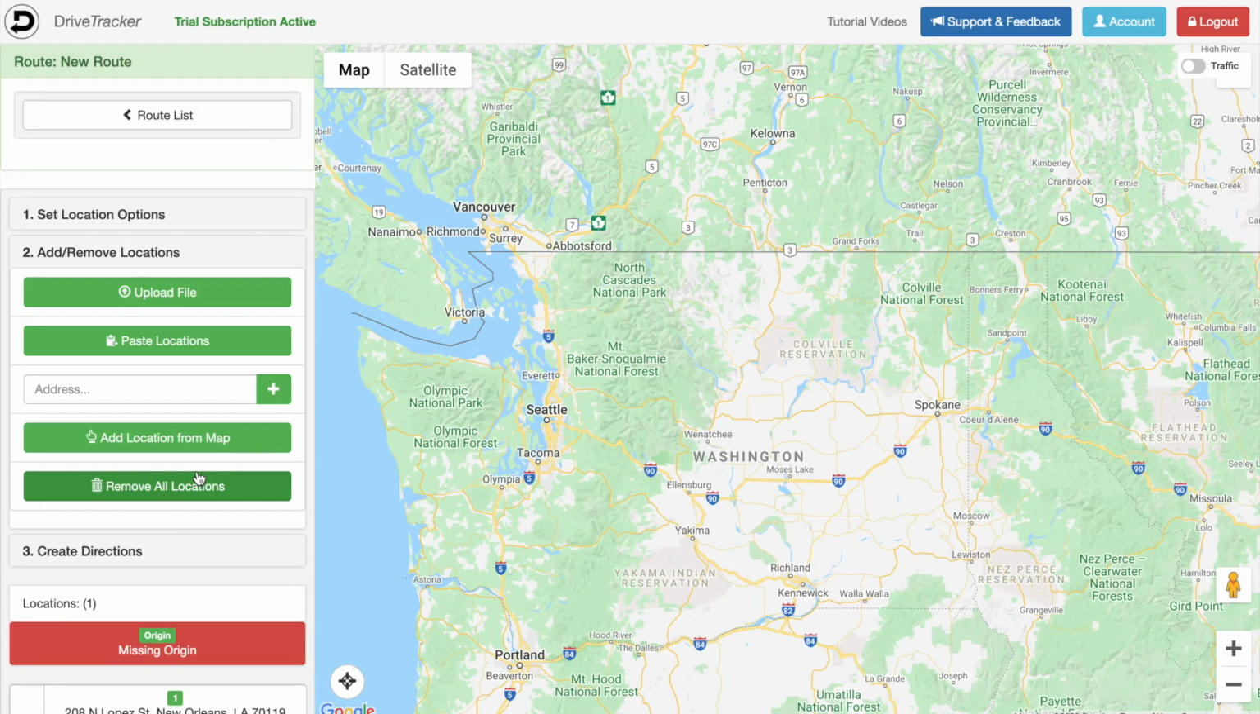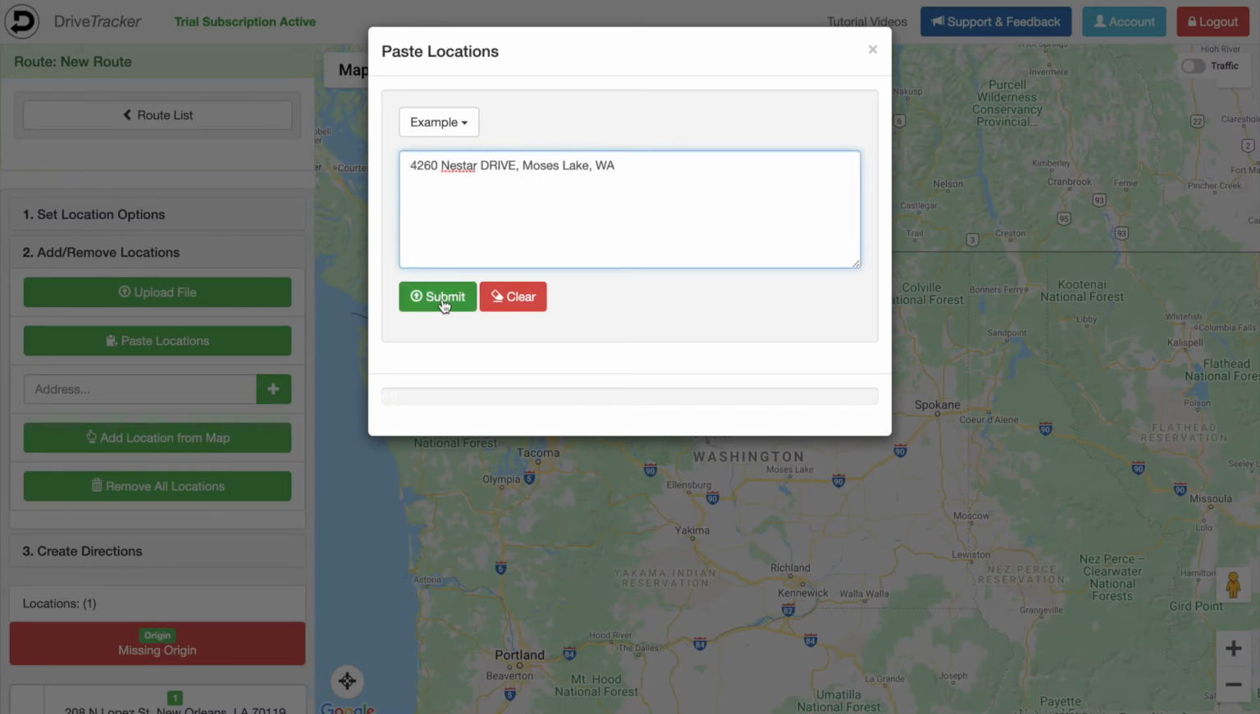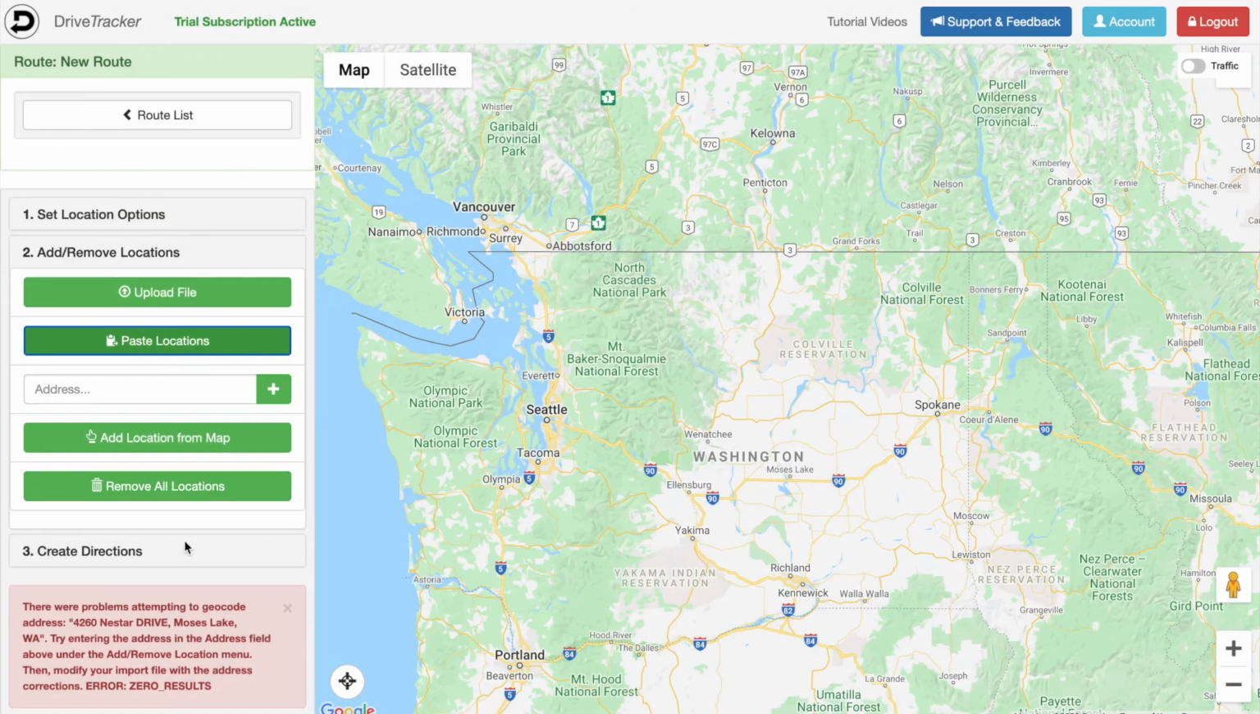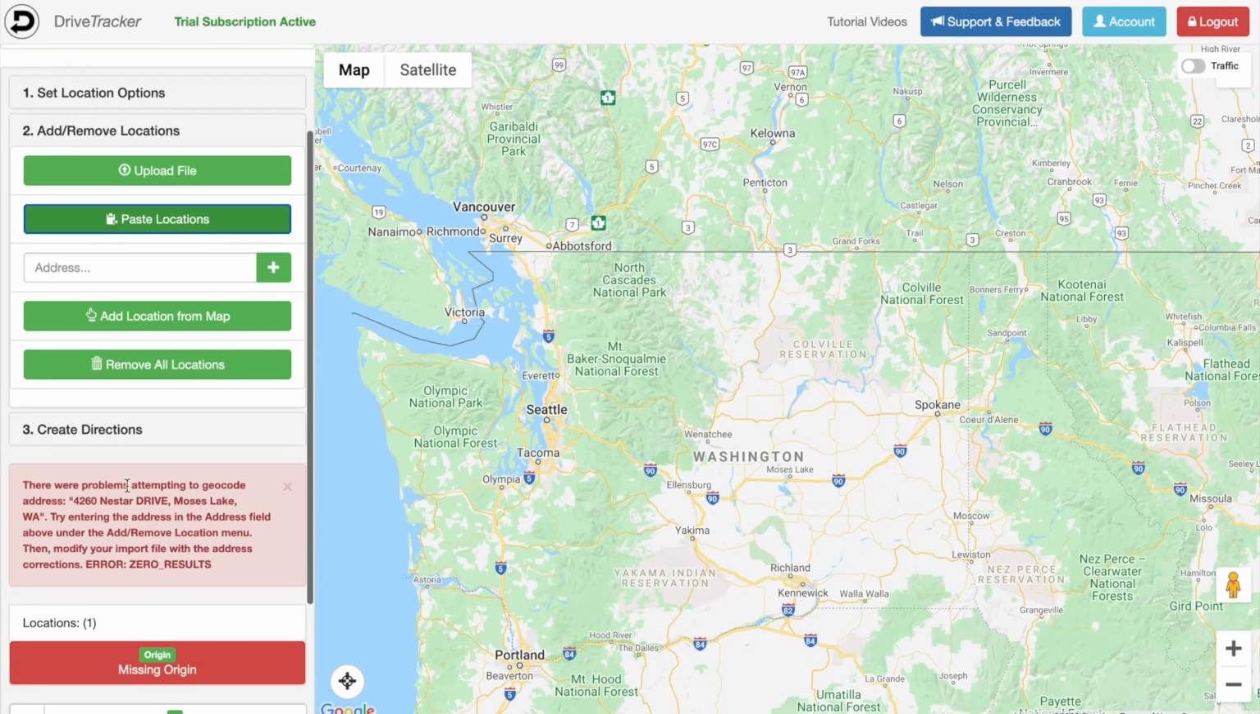Similarly, if you enter the address incorrectly by either importing a file that contains it or by pasting it using the Paste Locations button, you'll receive a similar error message. Once again, DriveTracker had a problem attempting to geocode the address, and 0 results were returned. To get rid of this error message, you can just click the X.